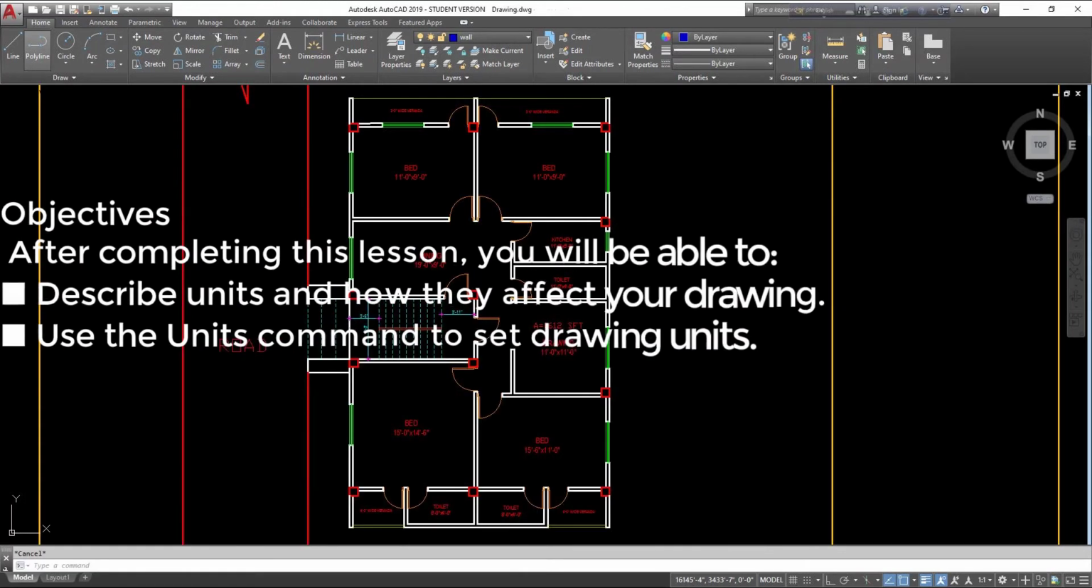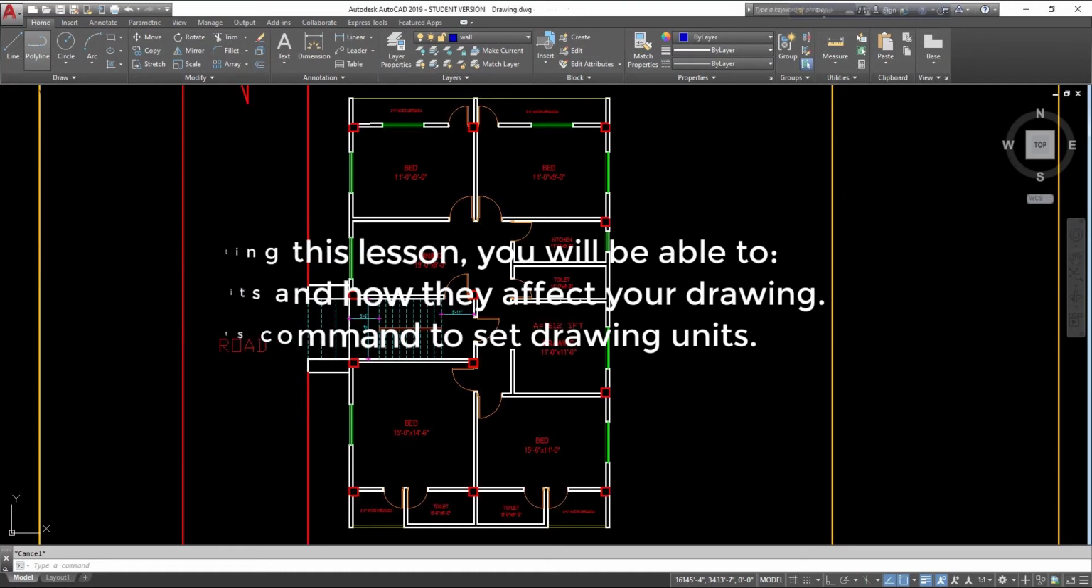Objectives. After completing this lesson, you will be able to describe units and how they affect your drawing, and use the units command to set drawing units.